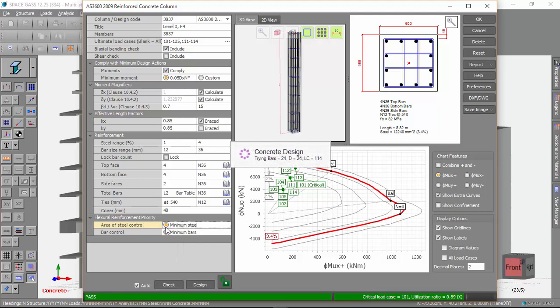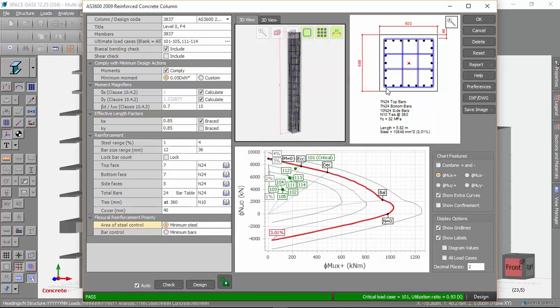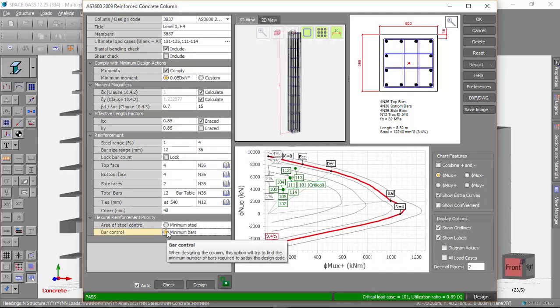And if you just wait until that finishes designing, you can look up here and now see that it's used a larger number of smaller bars, and our steel percentage has now gone down to just above 3%. So we've saved some steel area, but we've gained a whole lot of bars. So generally speaking, it's much better just to choose minimum bars and just put up with it, finishing up with a slightly higher steel percentage, in this case 3.4%.